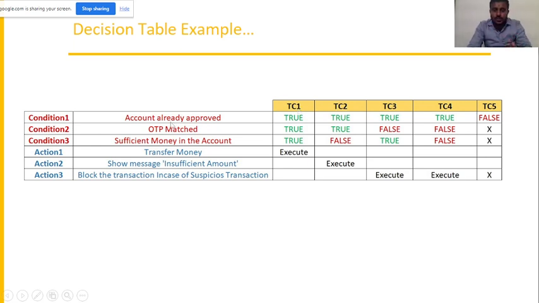Okay, now you please notice. This is test case 1. Account already approved, condition satisfied, means true, Pooja. OTP matched, true. Sufficient money in the account, true. Now tell me, which action should be performed, Pooja? Money should be transferred. So this one has to be performed. So this is one test case.